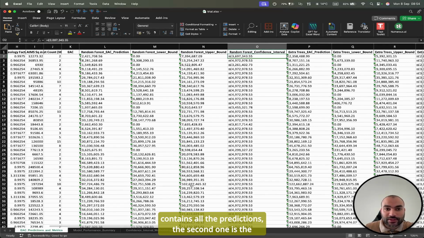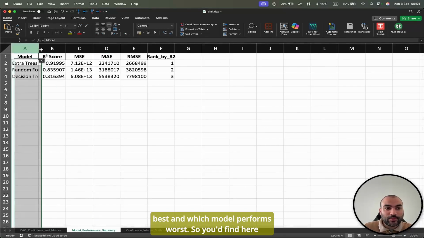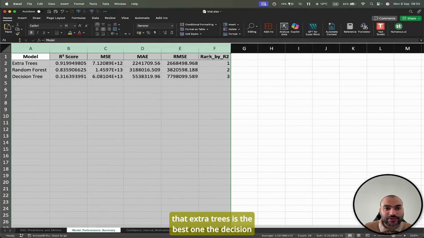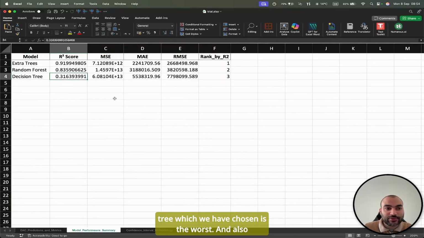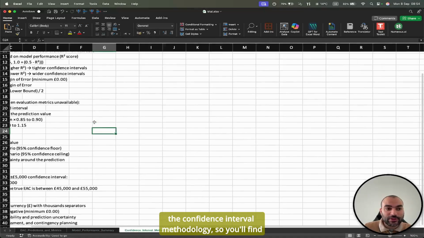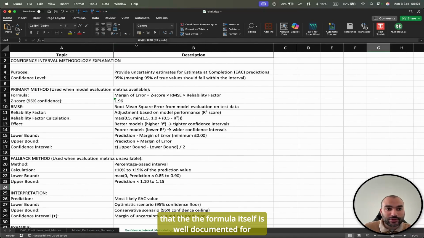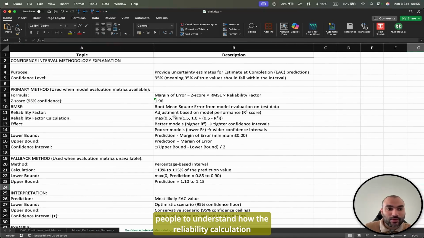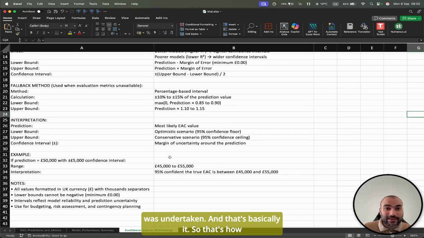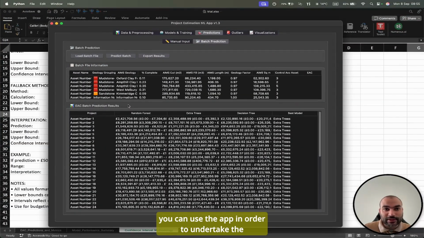The first one contains all the predictions. The second one is the model performance summary. So which model performs best and which model performs worst. So you'd find here that extra trees is the best one. The decision tree, which we have chosen, is the worst. And also the confidence interval methodology. So you'll find that the formula itself is well documented for people to understand how the reliability calculation was undertaken. And that's basically it. So that's how you can use the app in order to undertake the predictions.